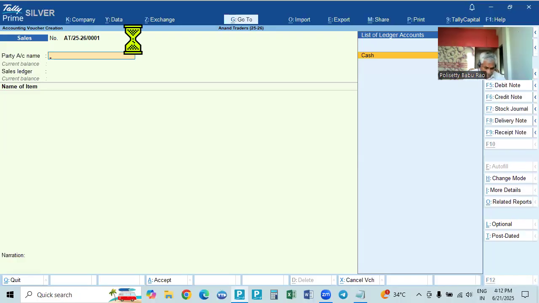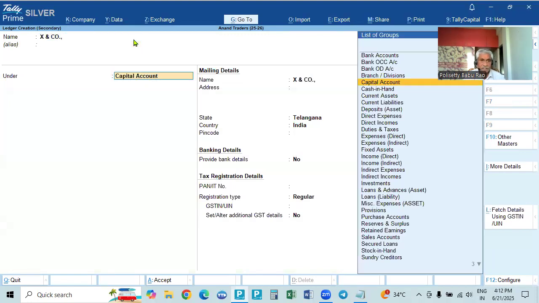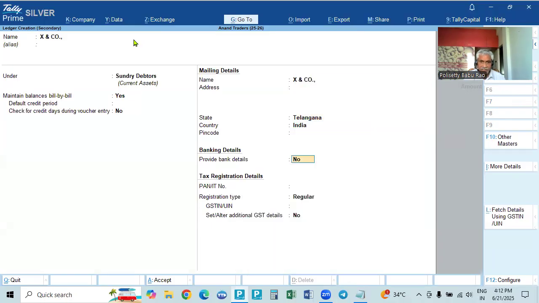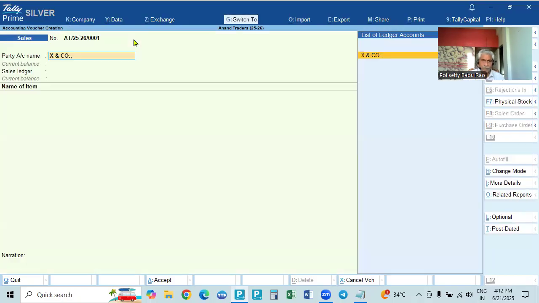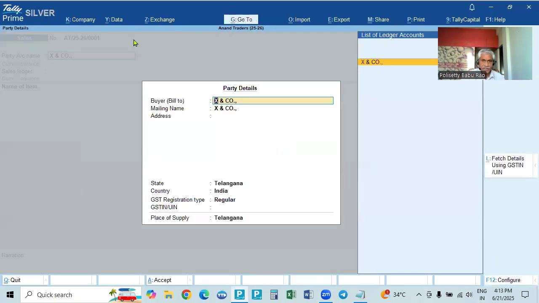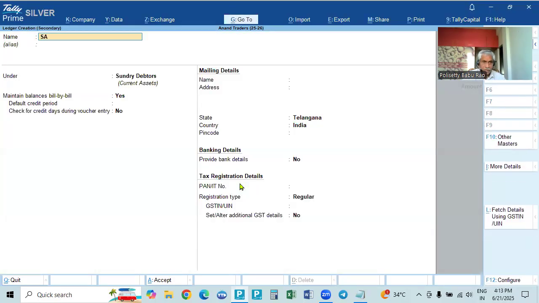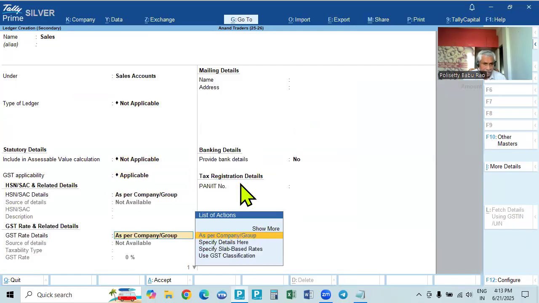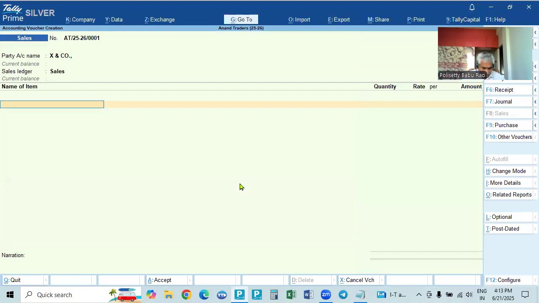So now we are taking, for example, X and Co. We are selling. So sundry debtors, selling, everything is given. So Telangana, number not yet, right? Number we are not giving. So we will give the number actually, and here accept. So the regular, that is regular Telangana, and here we are selling the goods. Sales comes under sales accounts, and then we will not give any details here. Here we have to select goods, accept.